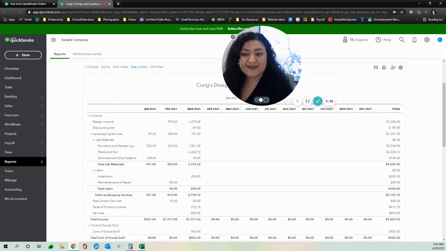And here we can see a breakdown of how you did every month. Right off the bat, I know this is a test, not a real company, but automatically my eyes are going to go to March. The income is significantly higher in March. So why? I can see here plants and soils. They had $2,200 that they hadn't had in other months.